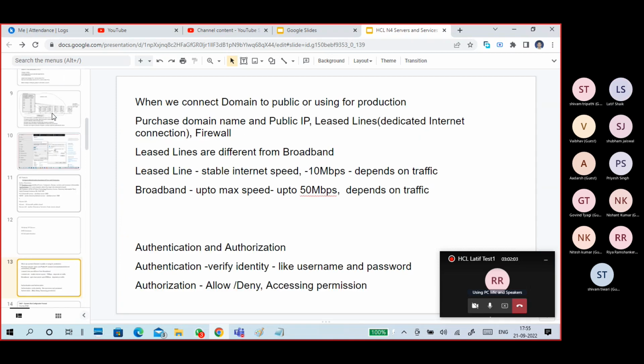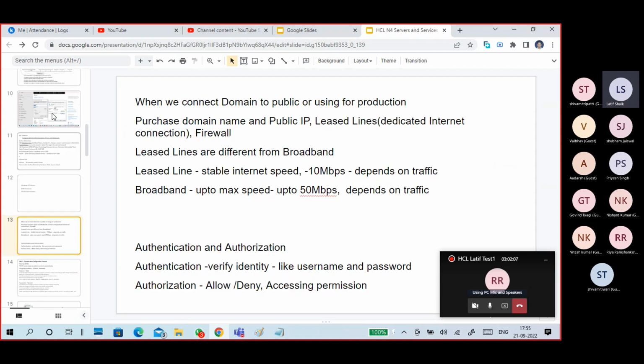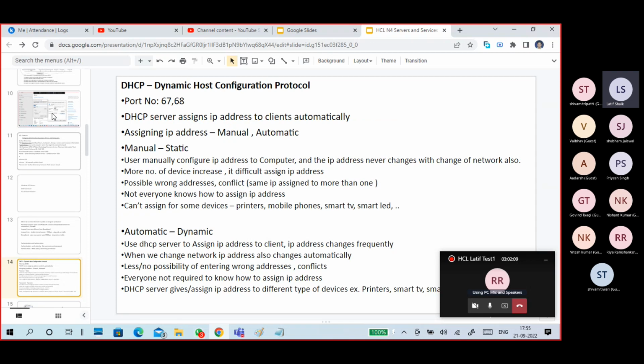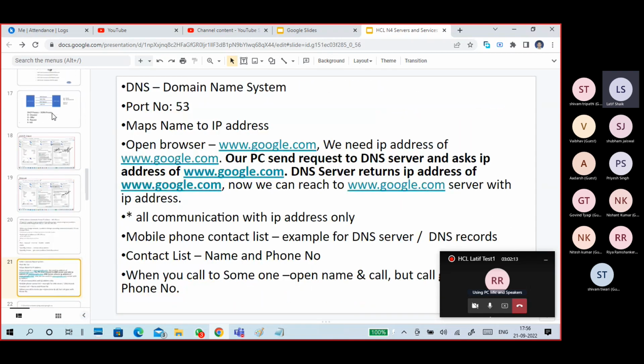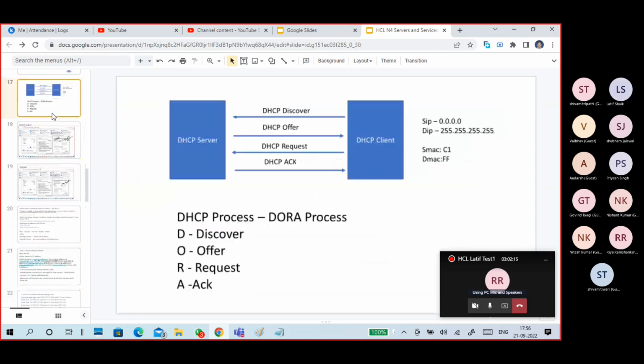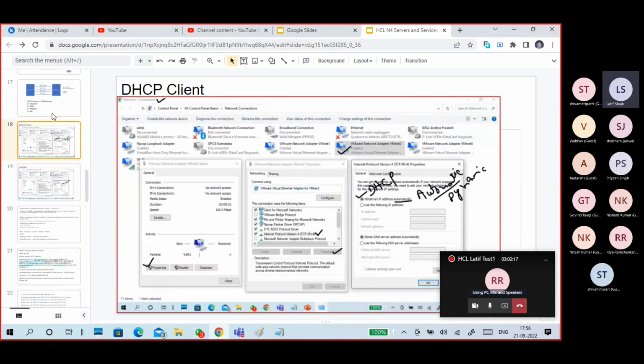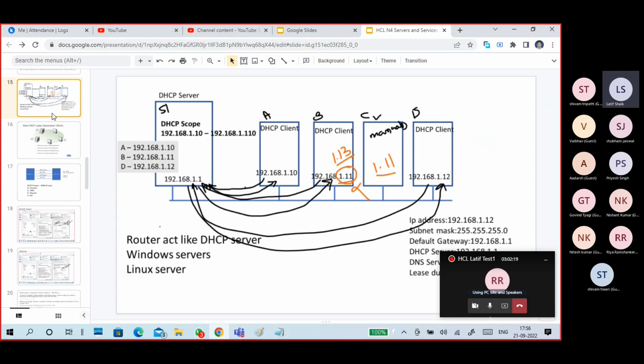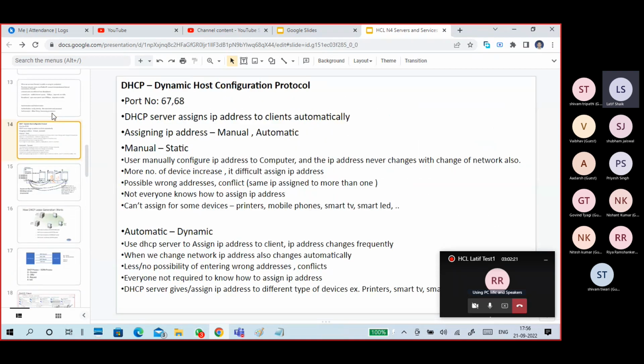What is authentication and authorization also. So the next part is DHCP and DNS. Two parts are there. We will discuss tomorrow about DHCP, DNS, and any other things you require, like server related services such as VPN server, proxy server.